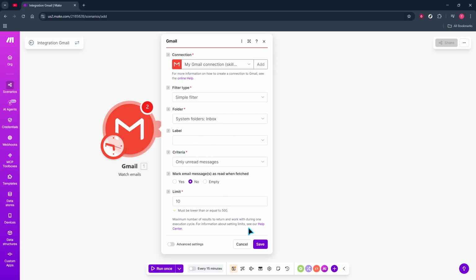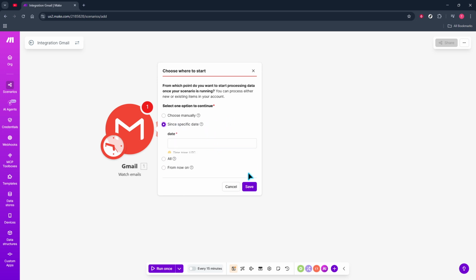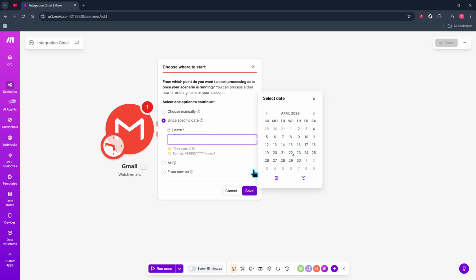Map your data between steps. Drag fields from the trigger or earlier modules into the fields of your action modules. For instance, pass the captured name into the name column of your spreadsheet. Good mapping ensures everything lines up and eliminates mismatched or empty fields.